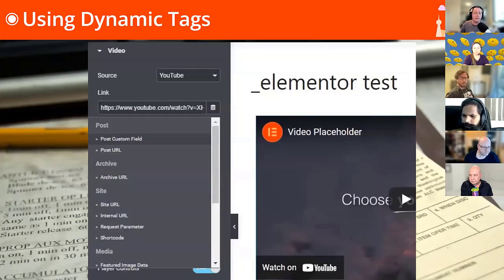Switching back to the edit page in Elementor, what I've done here is I've added a video widget, and I'm selecting the post custom field as the dynamic tag that I want to use for the link. So this is the video widget here. We've got the source, YouTube. I guess that's not really relevant for this, but for the link one, I've clicked the dynamic tag, I've scrolled down, and I've clicked on post custom field.